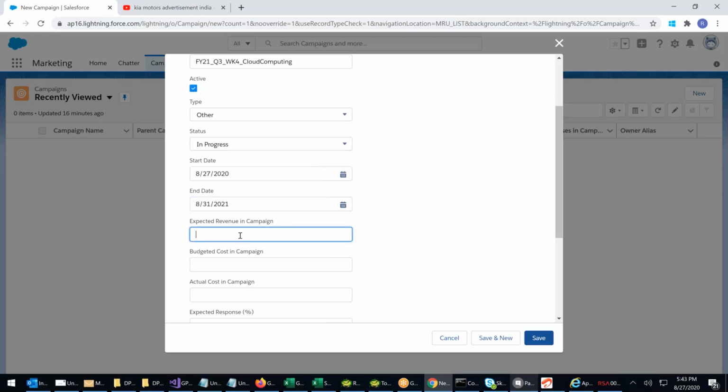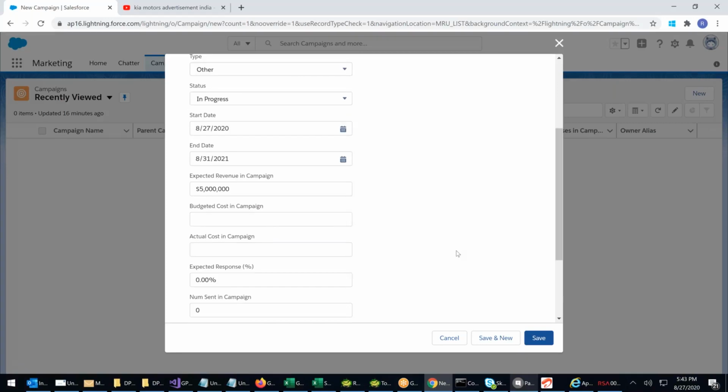How much revenue are you expecting from this campaign? I'm expecting a business of 50 lakh, one more zero, right? I'm expecting a business of 50 lakh. Currently it's showing dollar. How to change this currency? We will talk later, all customization and configuration, right? What is the budget? I want to spend not more than 50,000, estimated. What is the actual cost? I don't know. We will calculate finally.